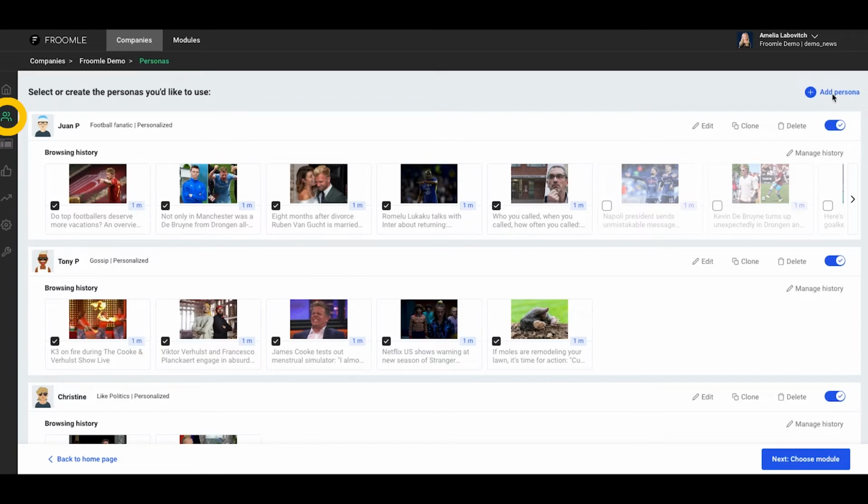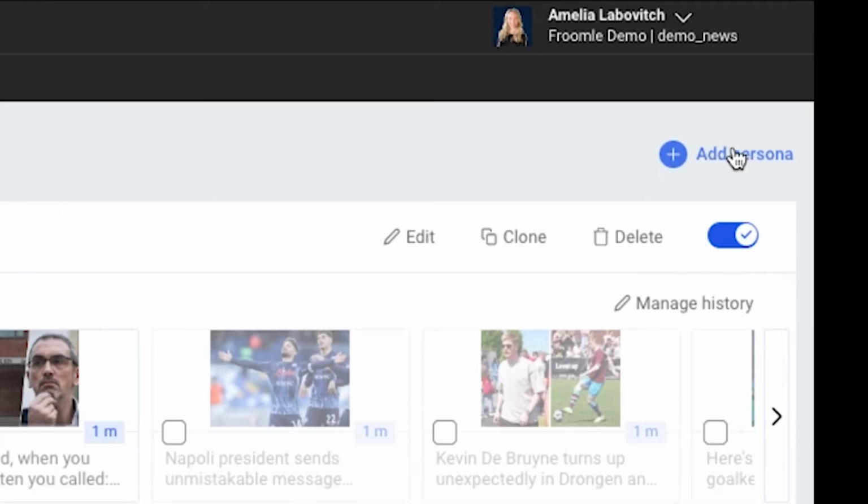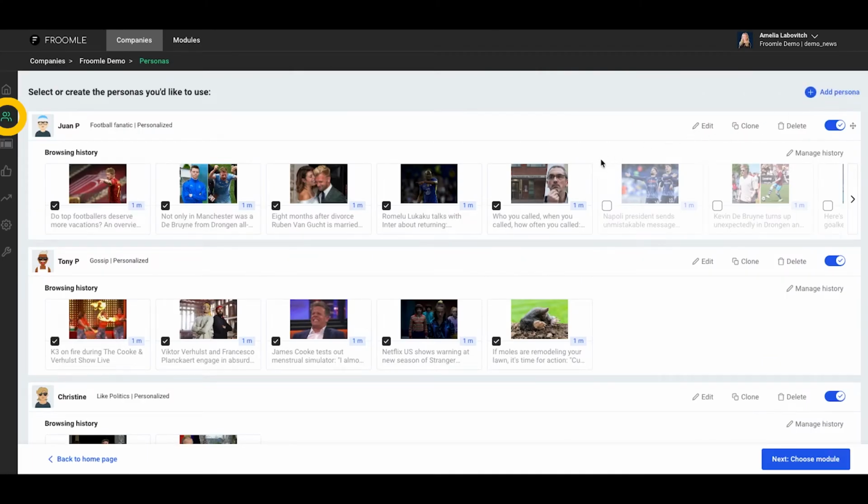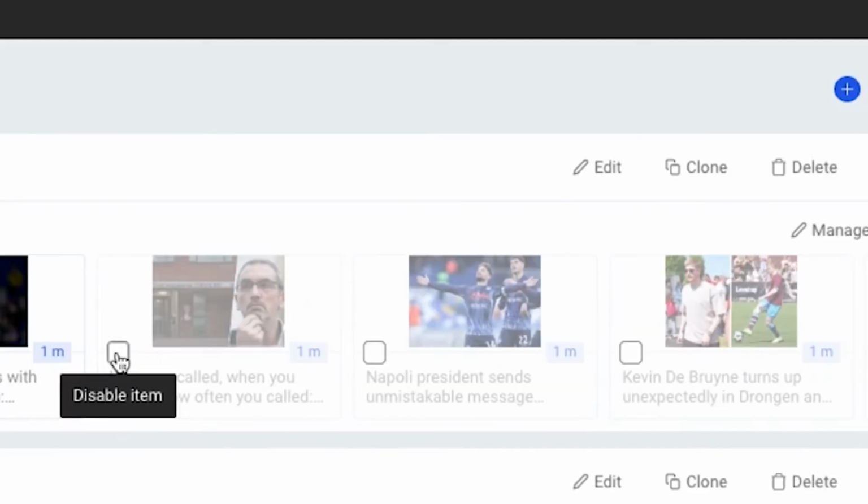Within the persona step, you can easily manipulate the behavior of your fictional user by adding or removing items to their browsing history.